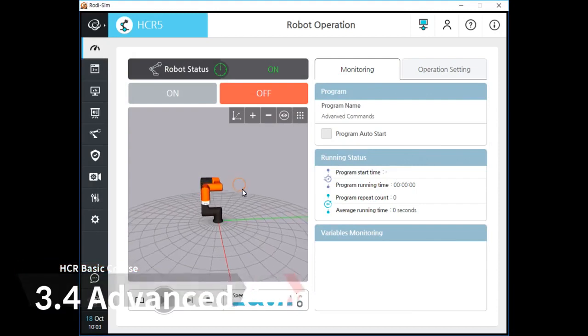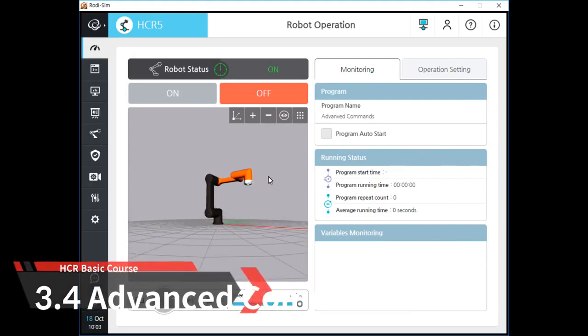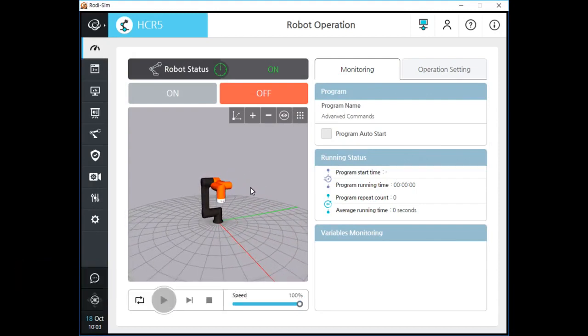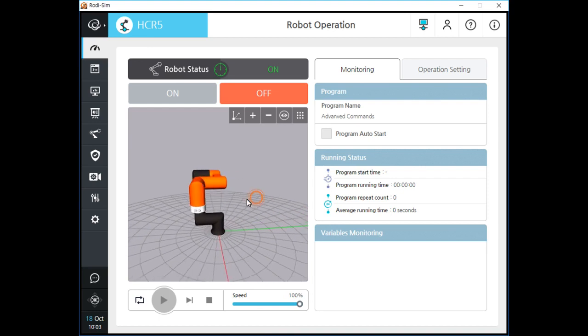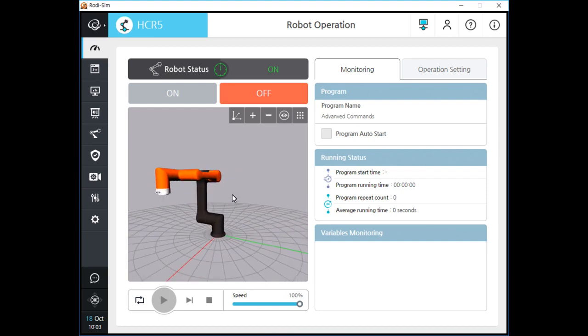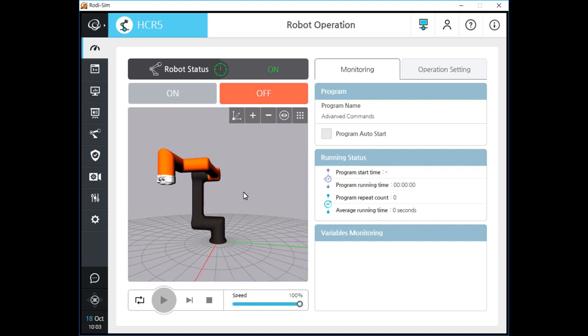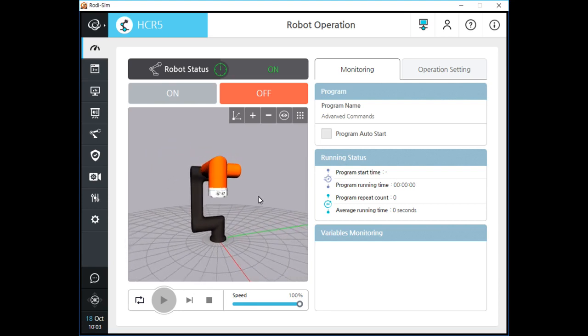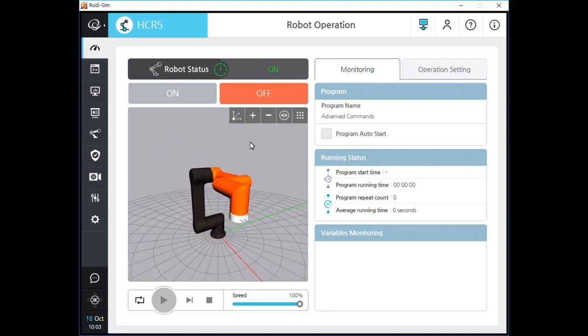Hello, welcome to HCR Training Course Chapter 3.4. In this chapter, you will learn about advanced commands like vision, pattern, and path. This is the final chapter of the basic training course and contains important skills to make automation systems easier.